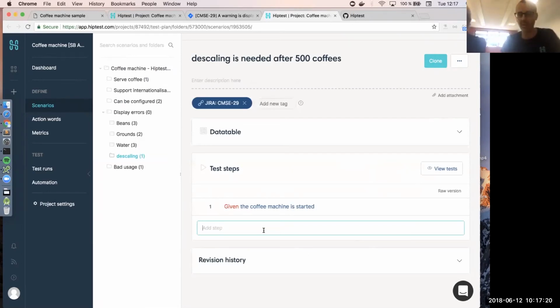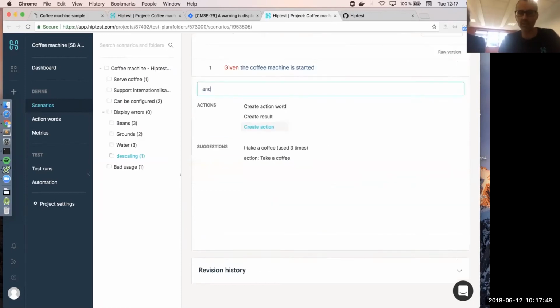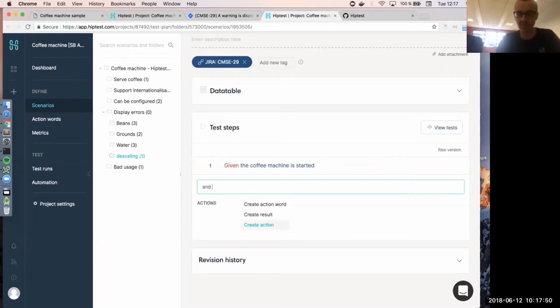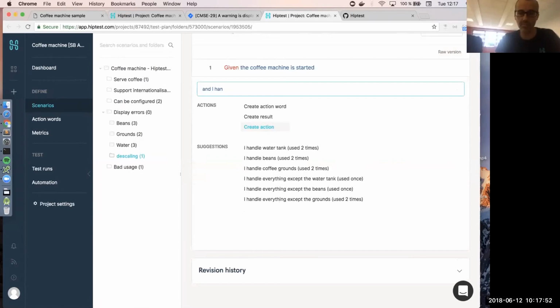That's one of the features that is loved by your community, the autocomplete feature. As you write steps, when we have something that exists or that is close to what you write, we suggest you to reuse these steps. We call these action words. These action words, the reusable steps, define the business terminology of your project, and you create user scenarios using this business terminology.